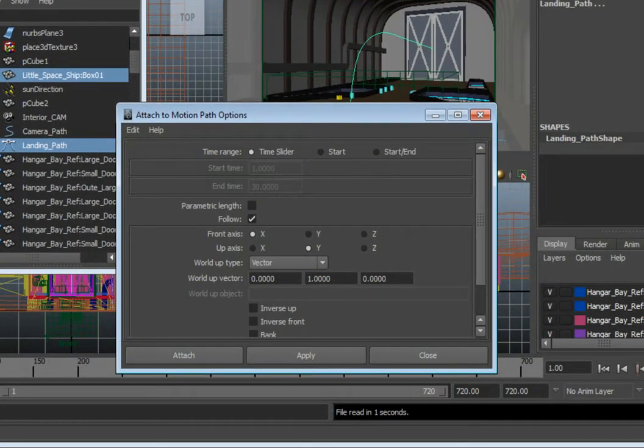In the Attach to Motion Path Options dialog box, we want to set the time range to the Start End option. We'll leave the start time at frame 1, but we want to set the end time to frame 700, so type 700 in the Type In box and then press Enter. This sets the end of our animation to frame 700.